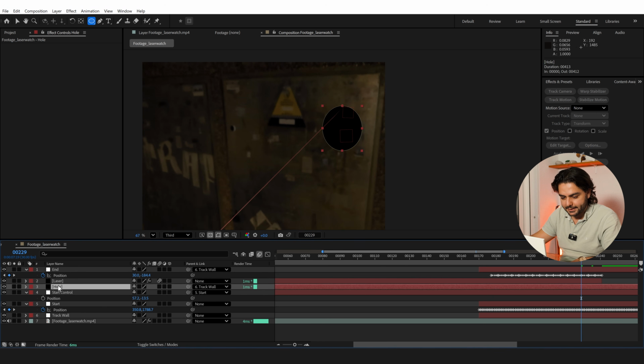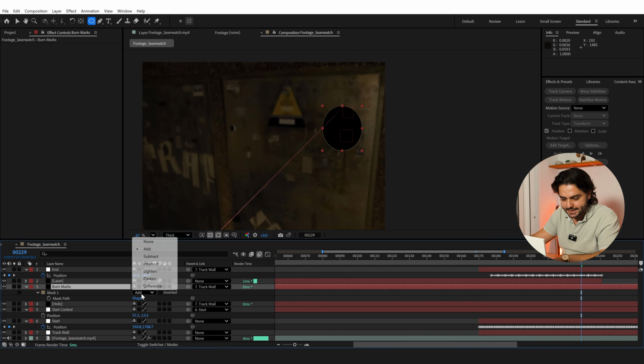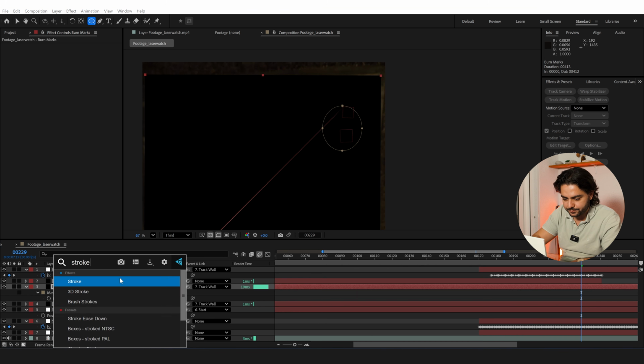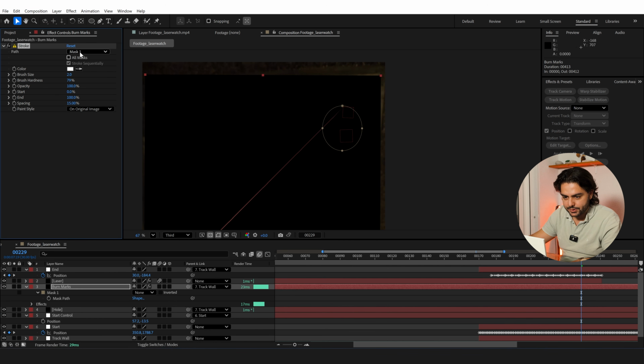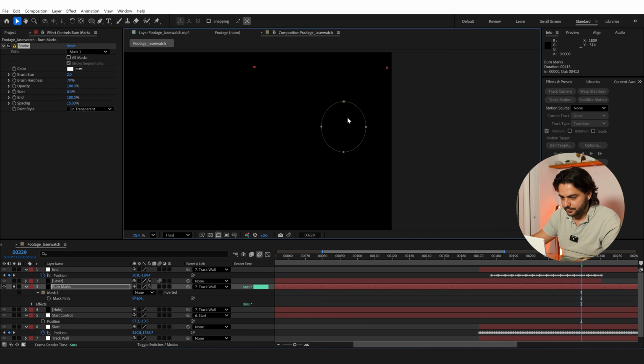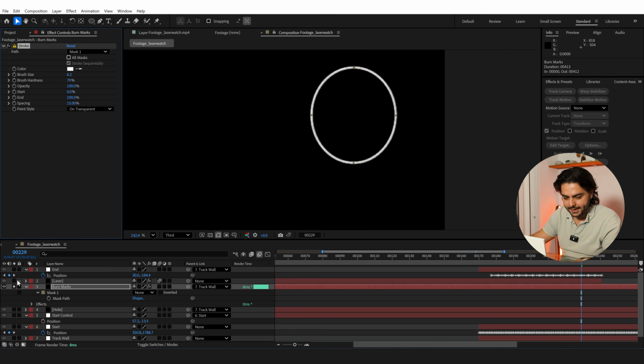So now we can duplicate our hole and call this burn marks. This is going to be like the burn that the laser is creating on the edges. So what I will do is press M on the keyboard and set it to none for the mask. Next on this solid, I'm going to add the effect stroke. And I'm going to choose this mask to look for the stroke, and then untransparent. If we solo this layer for now, you should be able to see a stroke effect. There we go. Make it as thick as you'd like.